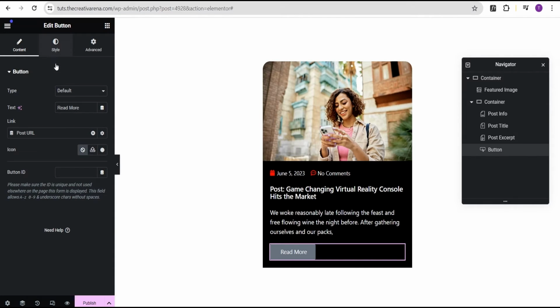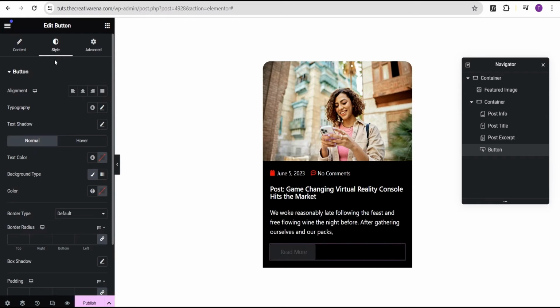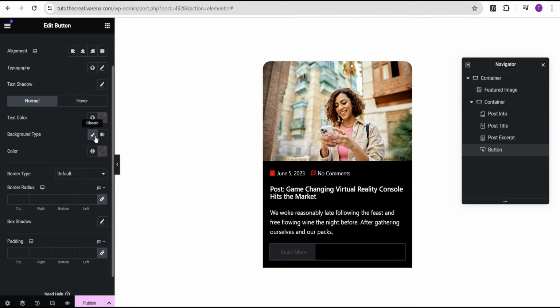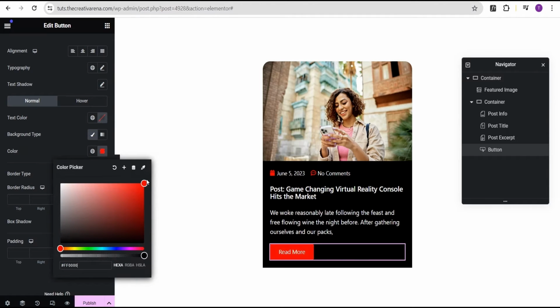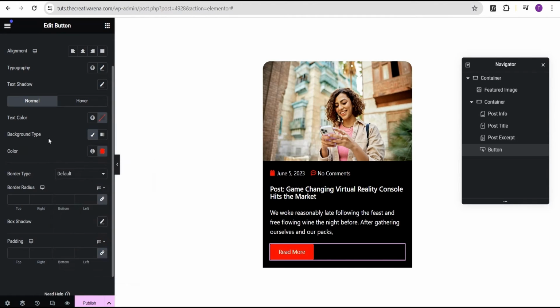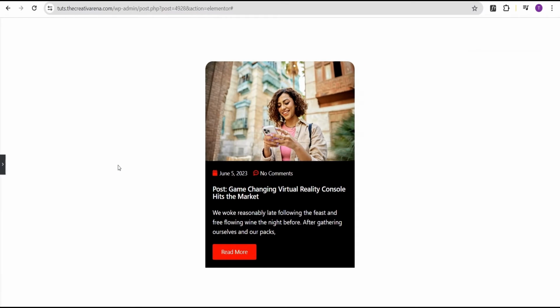And then we'll now go to the style option. Now for the style option, we're just going to come over here to the button, to the background. We're going to change the color to black. Okay, and we now have something that looks like this.